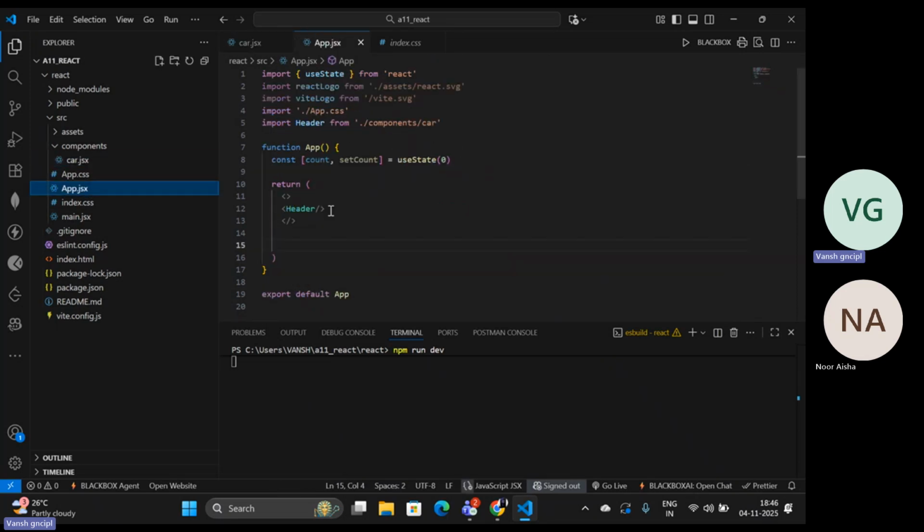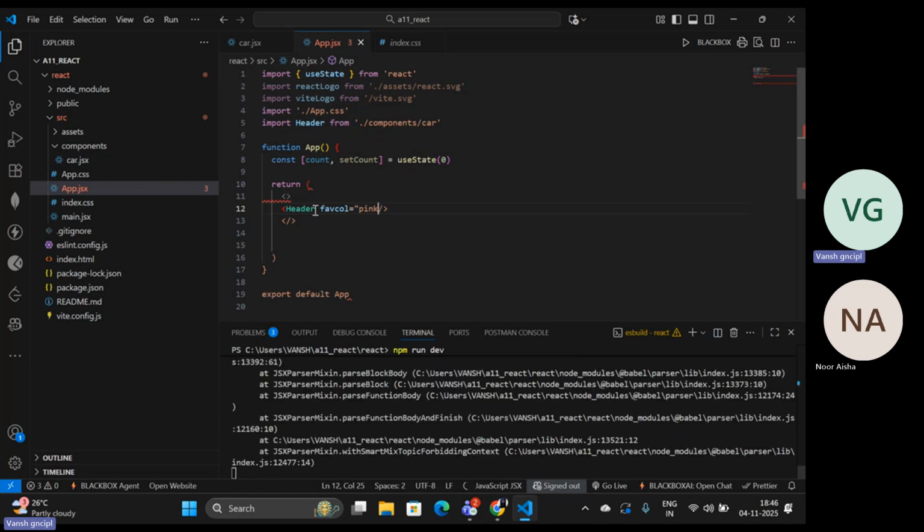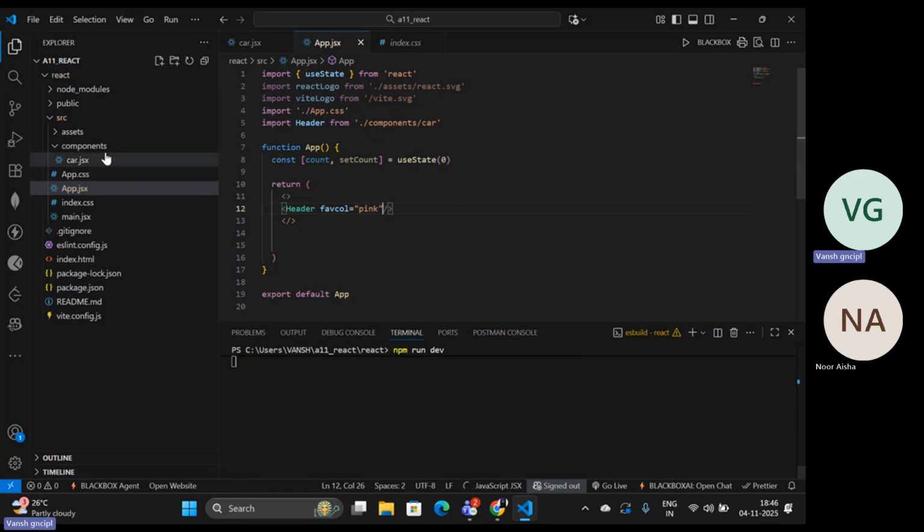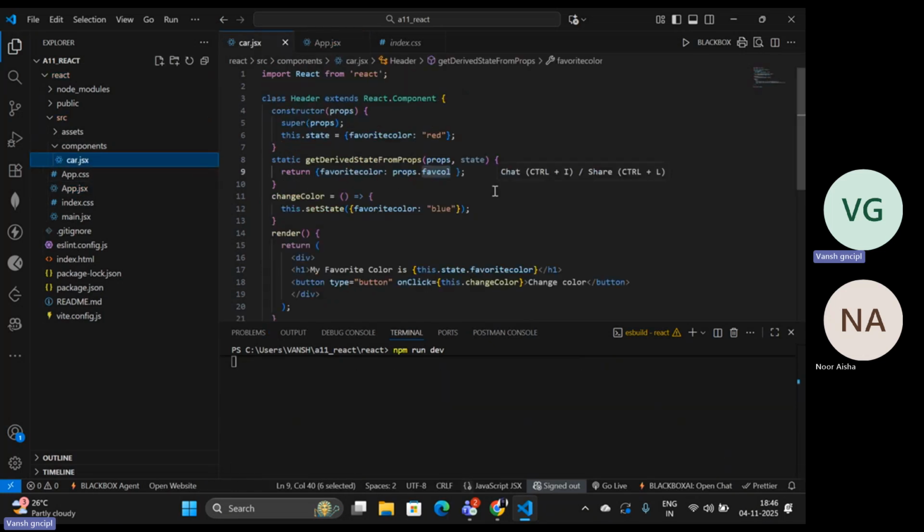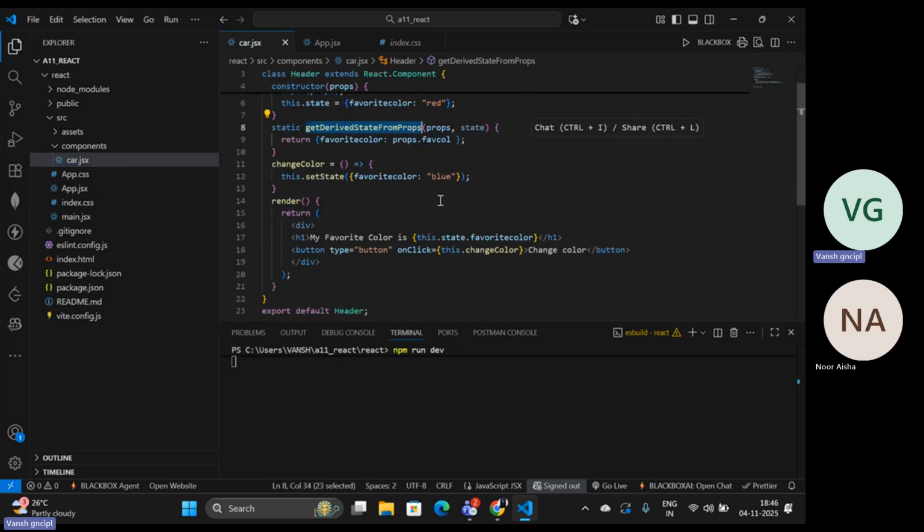Okay, so I am going to app.jsx. Here, what I will do is use favcolor and then use pink, because blue is already used there and you will get confused. That's why I'm not using the blue color. Now, what will happen? This getDerivedStateFromProps is called, my favorite color is. So for the first time, the favorite color must be pink.